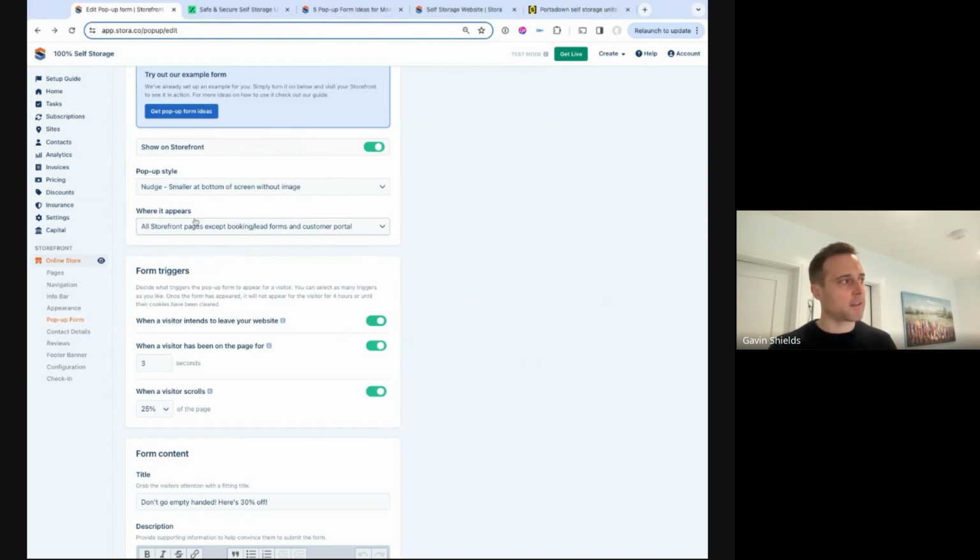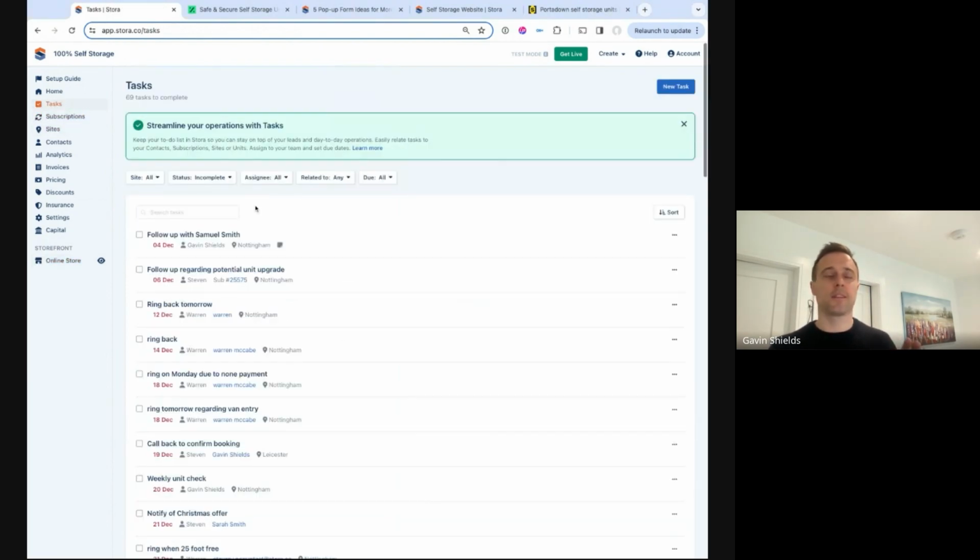Number 6, so the next 6 are a little bit quicker. So tasks. We know that some people are using Task Manager. This is a relatively new feature, but we're finding people use this for callbacks to customers. So using this for callbacks, you can connect it to customers or unit types. People are also using it for maintenance.